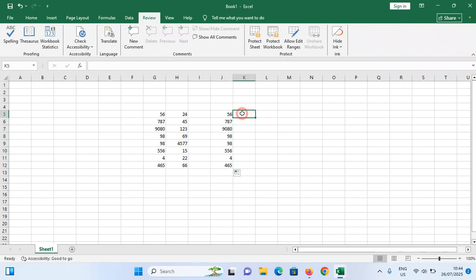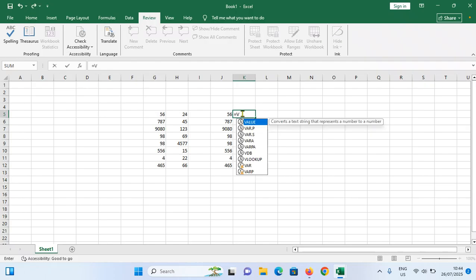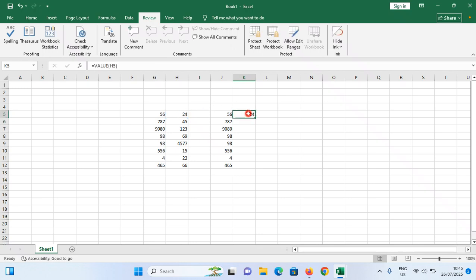You can do the same thing again in the next cell: type equal VALUE, open the bracket, select the first item, close the bracket and hit enter, and again you can drag and drop all the way down. So now it is converted into numbers. So this is the first method.